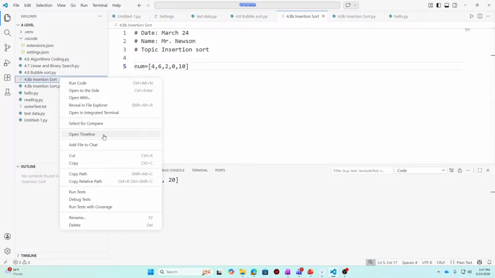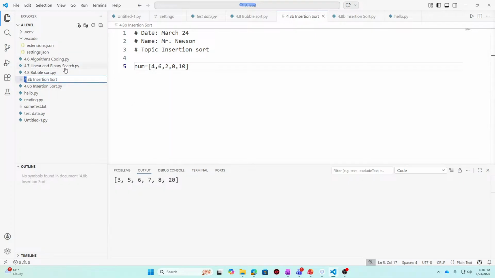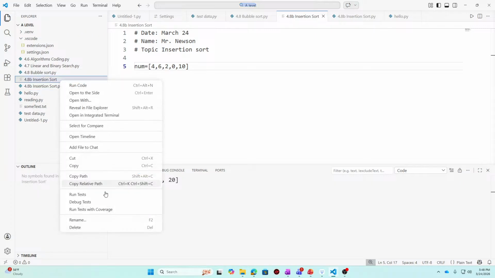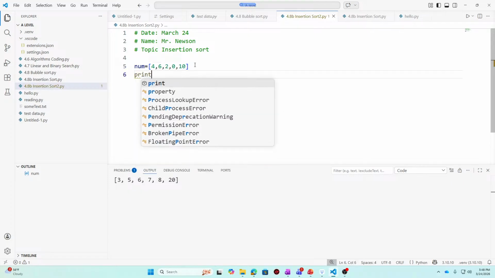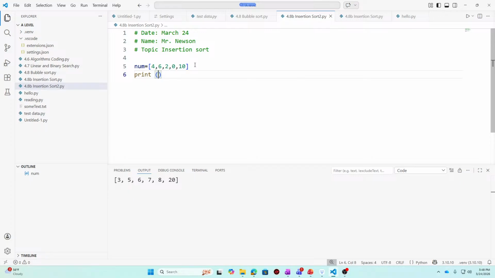Oh, I need to save this as a py. Let me rename this. So .py is Python. How come it says already exists in this folder? Please choose a different name. Okay. .py. Does everyone have the data here? I'm going to print the num and we'll see what we get.